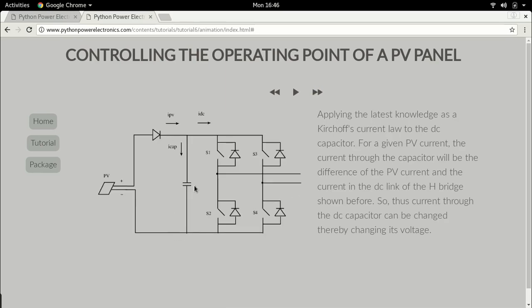Now let's look at this particular DC link only. Because I showed you the current waveforms of this current. This is the current in the DC link, and these were the waveforms I showed you before. As in any circuit, Kirchhoff's current law is always applicable, which means at this point the PV current is equal to the sum of the DC link current and the current going into the DC capacitor.